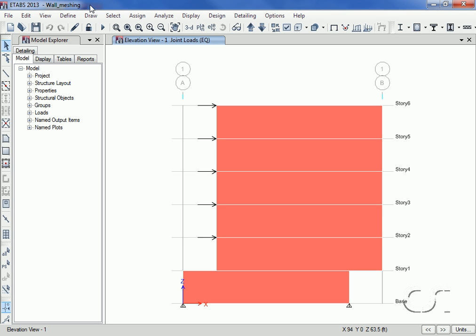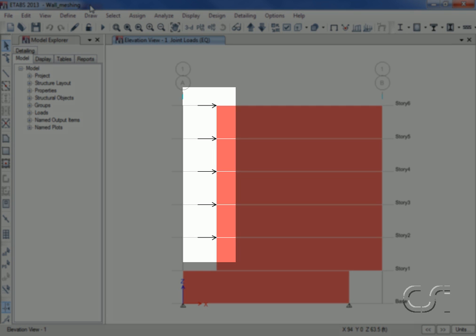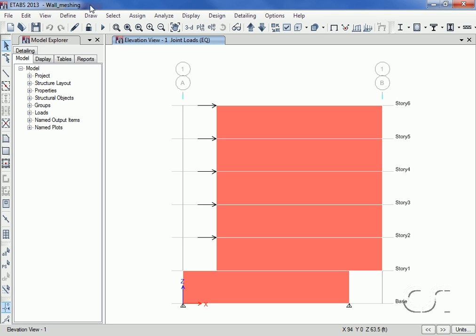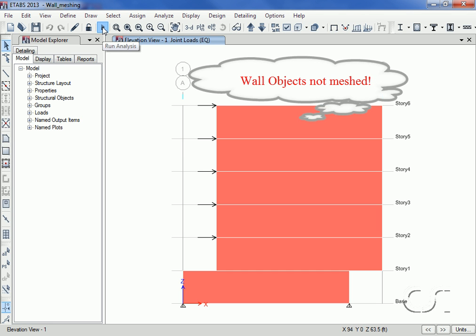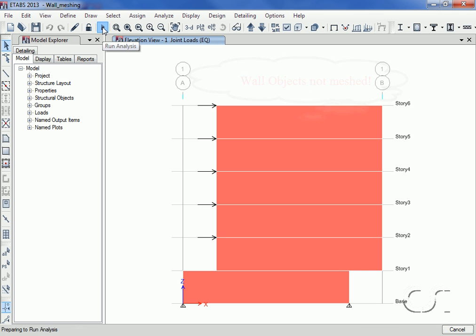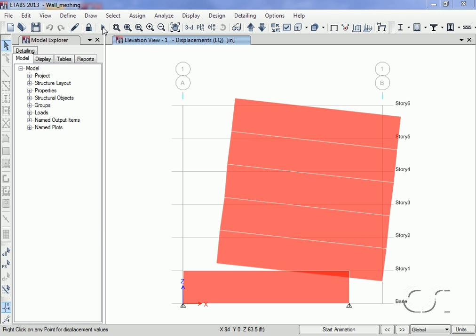However, there are cases where proper meshing is very important, such as modeling walls with discontinuities. Here we have a planar wall with an offset at the first level. The load on the model will be a static earthquake lateral load. It is the connectivity and behavior at the offset corners that is of particular interest. If we run the model with the default no meshing assigned to the wall objects, we see that the structure is unstable. This is not an appropriate model.